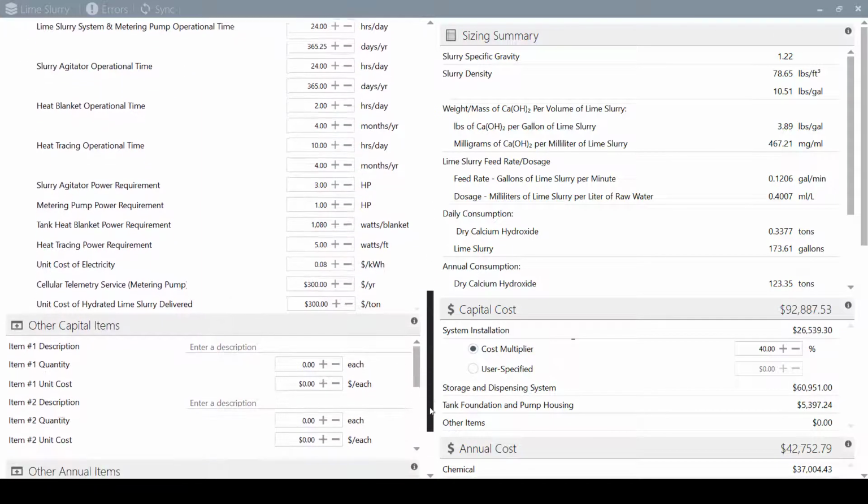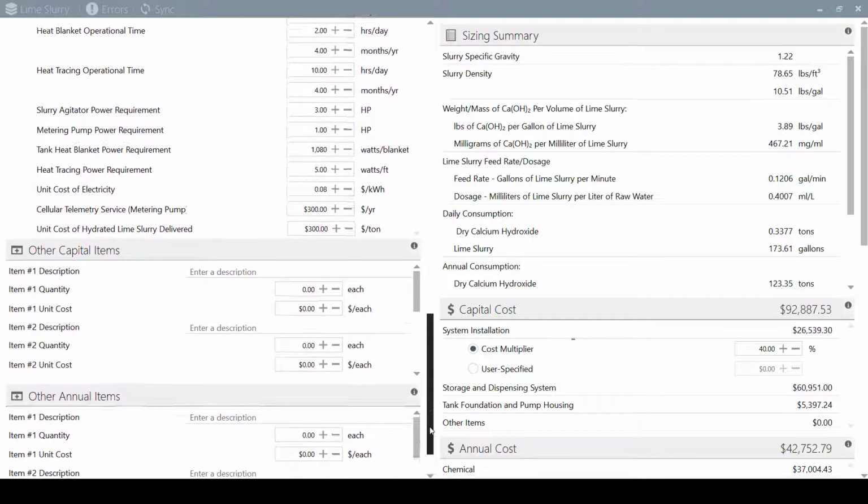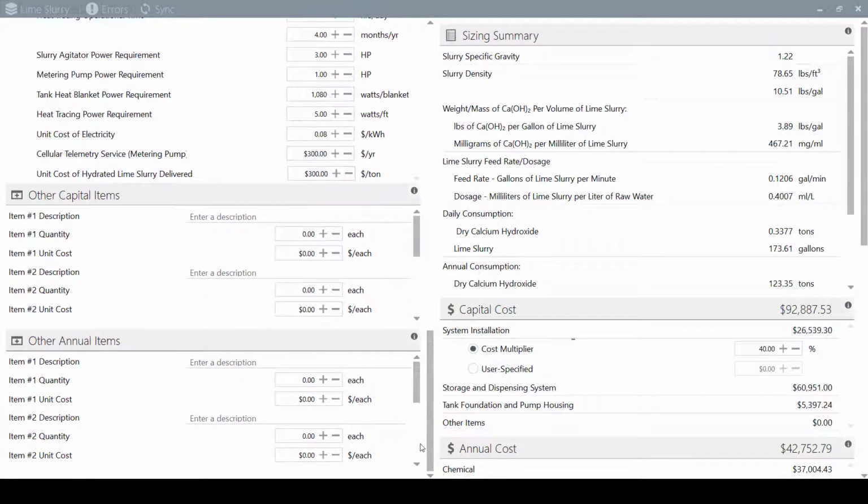The final two input sections of the lime slurry module are other capital and other annual costs, respectively. Both sections allow for inclusion of atypical capital or annual cost items for a particular treatment system. One such example could be the capital costs associated with an electronic surveillance system for the treatment site. If that system has annual fees associated with remote monitoring, this would be an example of another annual cost that could be accounted for within this section.